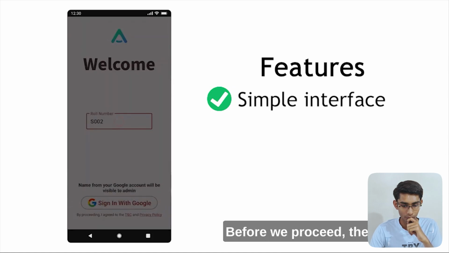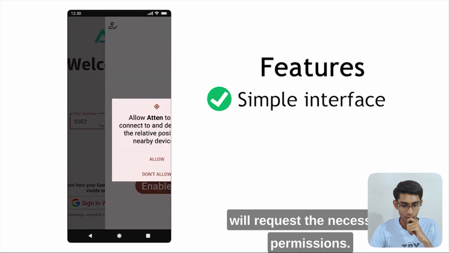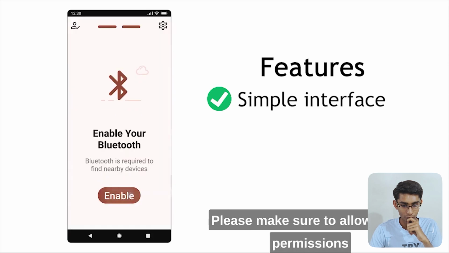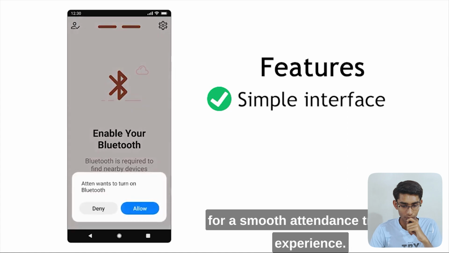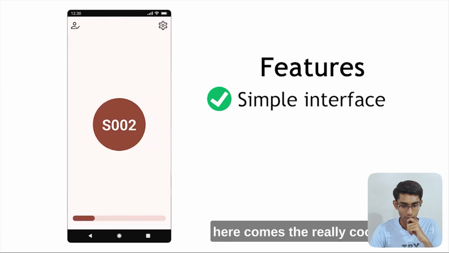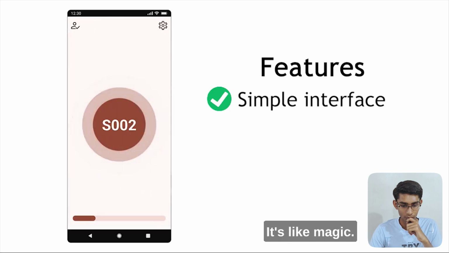Before we proceed, the app will request the necessary permissions. Then the app will request Bluetooth, Internet, or GPS. Please make sure to allow these permissions for a smooth attendance tracking experience. Once you've granted the necessary permissions, here comes the really cool part. The app automatically scans for nearby teachers' devices. It's like magic.